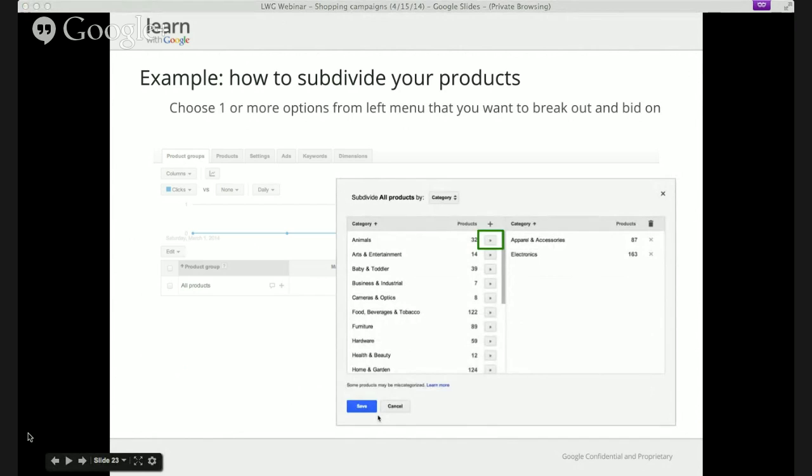So once you choose how you'll start subdividing, so in this case category, you can now select which values you actually want to break out. So if this is Acme Superstore, let's say, they may choose to break out only their apparel and electronics, since they have very high margin, high volume categories within those 2 main groups. So again, here they'd click that arrow to add the categories to the right panel and then save.